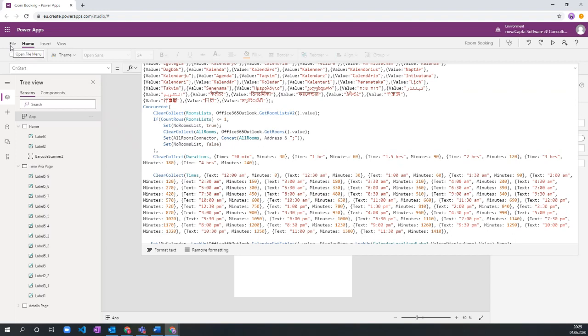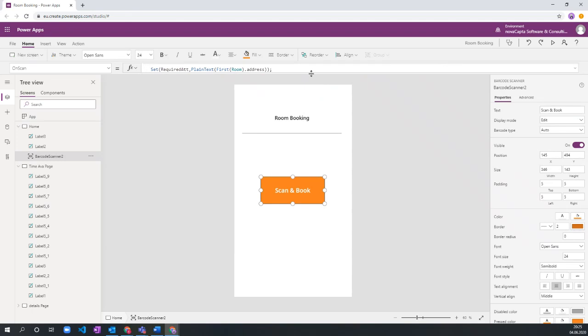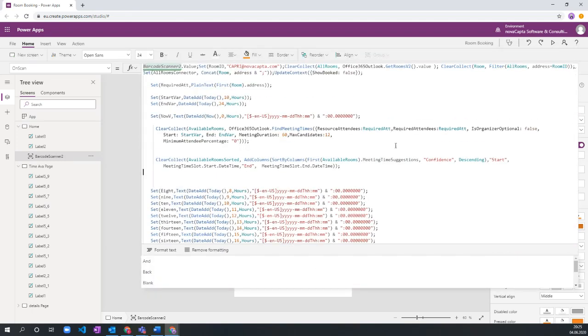So what I have now is all the rooms, so I can check first if that room is in my list. What I did, I said, okay, first clear, just making a collection, collect all rooms, and filter the all rooms collection by the address that I've taken from the barcode scanner. That's the first step. So I made a collection for just the room that I scanned now, which makes me check all the availability just for this room. So this problem is solved.